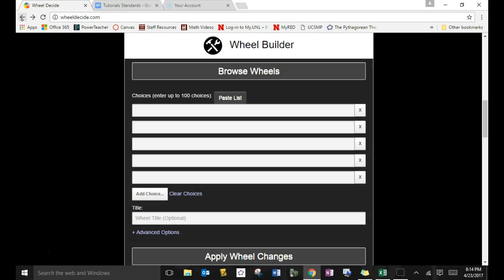A lot of people do this using a deck of cards, or they can use it with popsicle sticks with students' names. They'll draw out of a bucket. But this allows us to do it without any work. If you notice it says paste list here, I'm going to enter all of my students' names, but I don't have to type them individually.